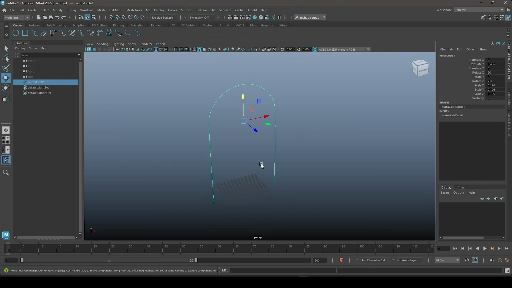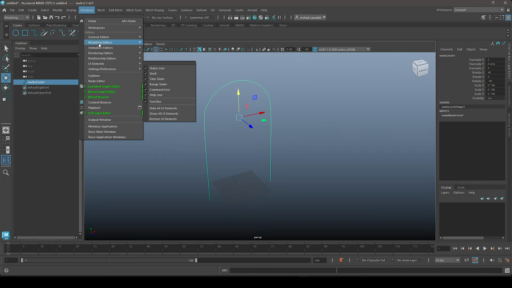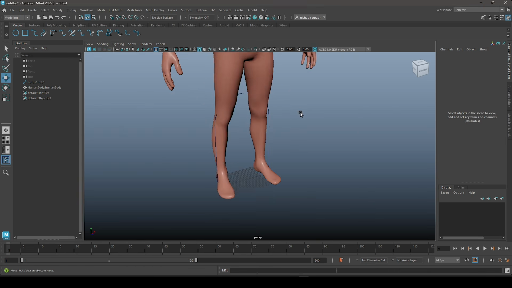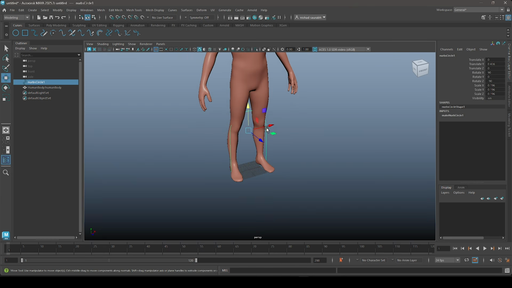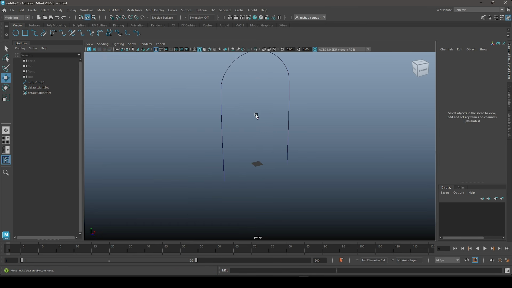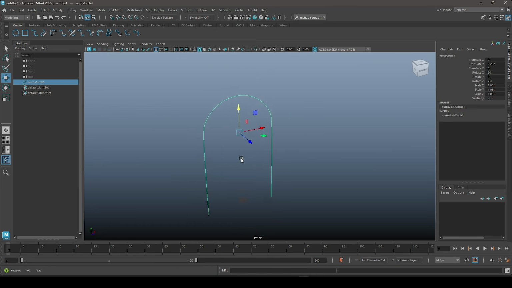To set the correct scale, we'll need to use a human reference model. Maya provides ready-made human models. So to get that, just go to the Window menu, then click on Content Browser. Inside the browser, you'll find a human model. Just double-click on it to bring it into your scene, then close the content browser. Now look, we'll scale the arch tunnel according to the height of this human. Adjust the scale and position of the arch until it fits well around the human. Once the size is right, you can go ahead and delete the human model.